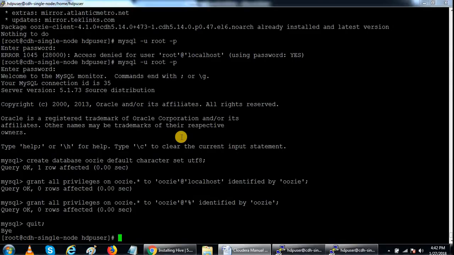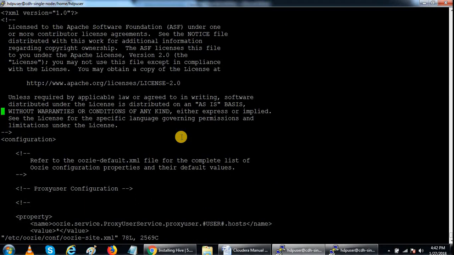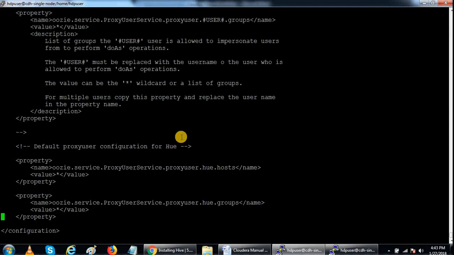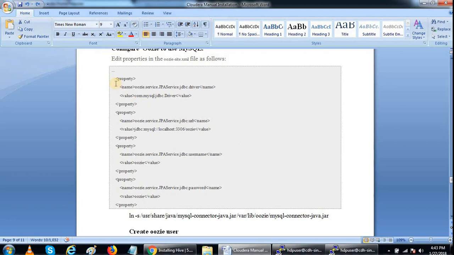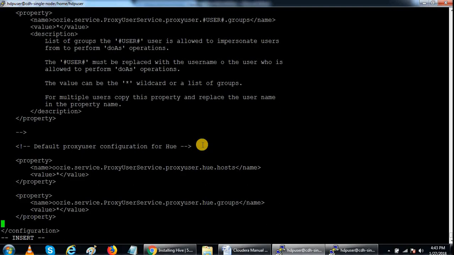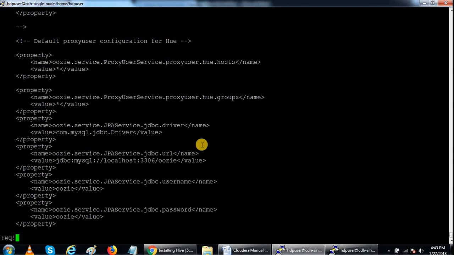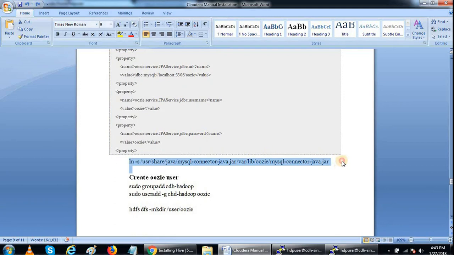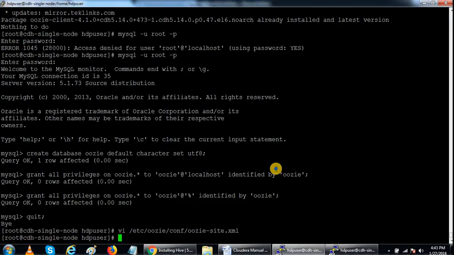So again, go to /etc/oozie/conf/oozie-site.xml. Here you can see the different configurations. At the end, I'm going to add these MySQL configurations. Then again, this also requires a MySQL jar. So simply copy this one to the Oozie lib directory.